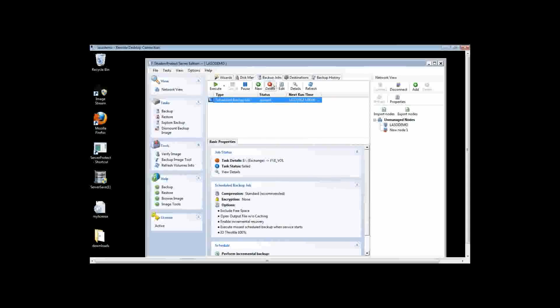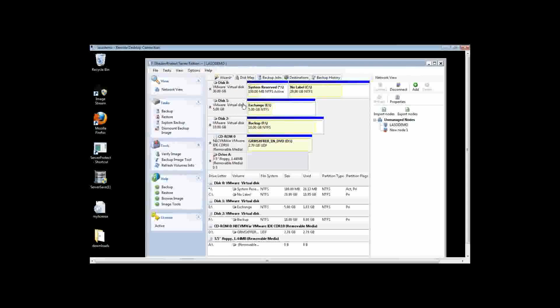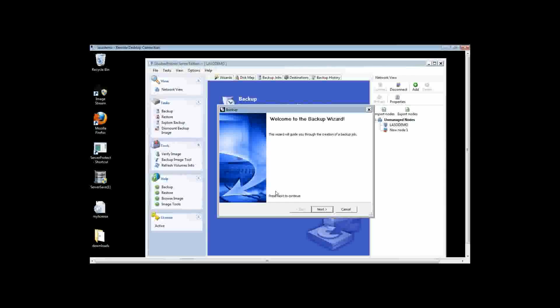Backup jobs just shows you what's scheduled. I'm going to go ahead and delete this because I'm going to create a new one. Disk map, this comes up in the wizard, so you don't need to use that too often. And then we have our wizard screen. So you can create a backup job or restore and overwrite an entire volume, or restore to a particular volume. Let's create a quick backup job.